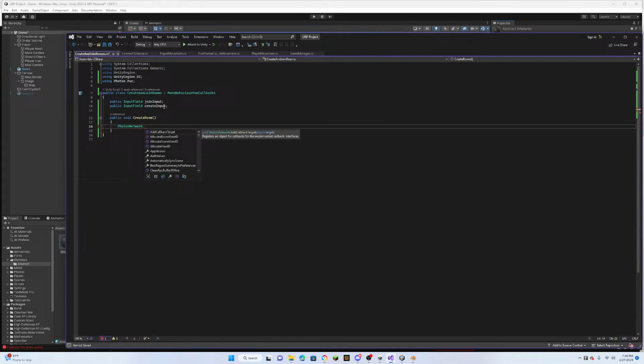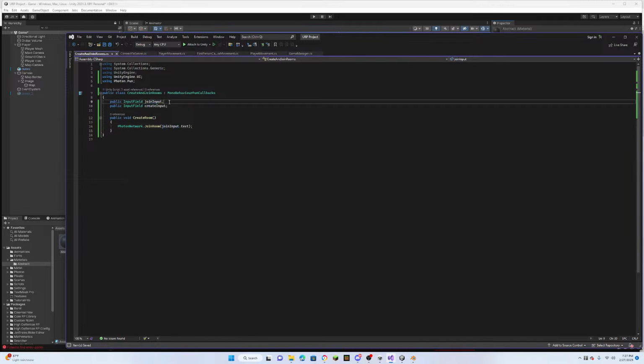PhotonNetwork.JoinRoom. It wants a string, but that's where I put the join input dot text, because then whatever you type in on the join.